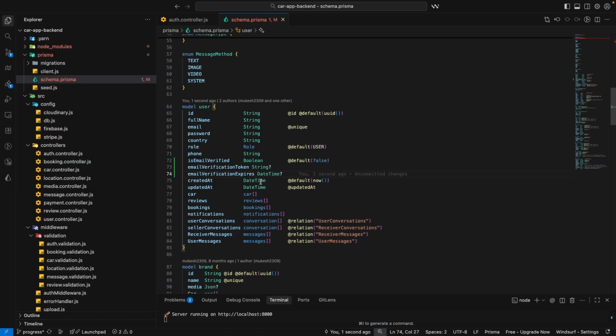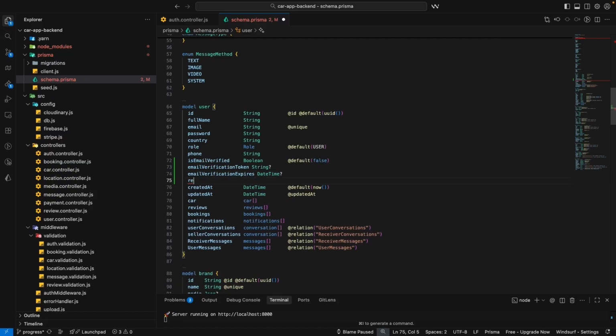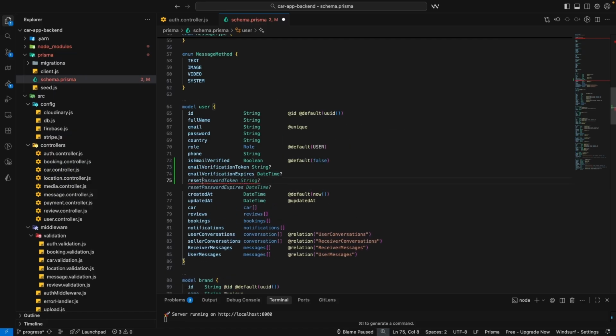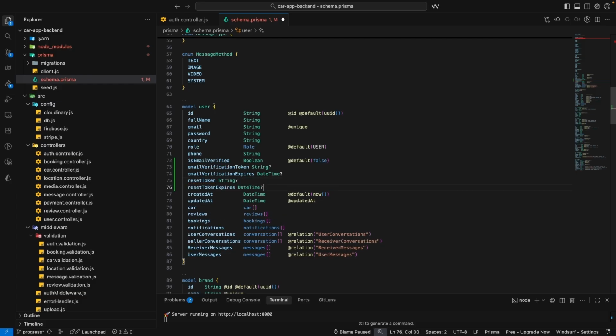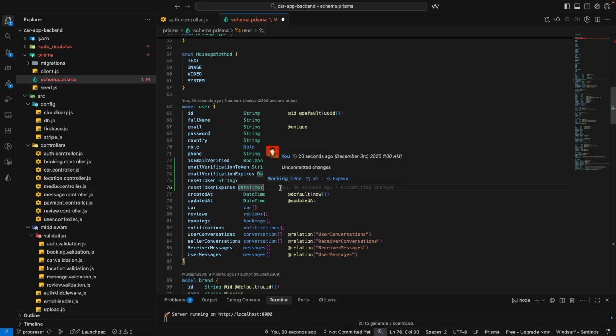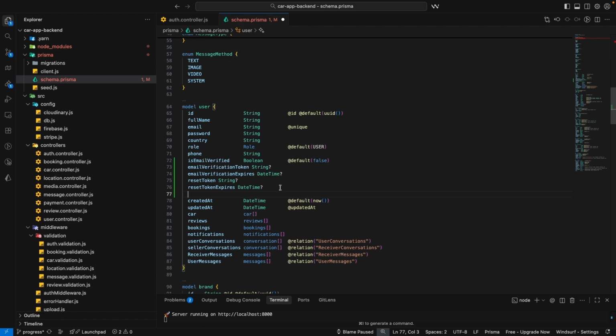Now the next thing we need is the reset token. It should be a string, as well as we need reset token expires. Another thing I am going to have is last password reset.